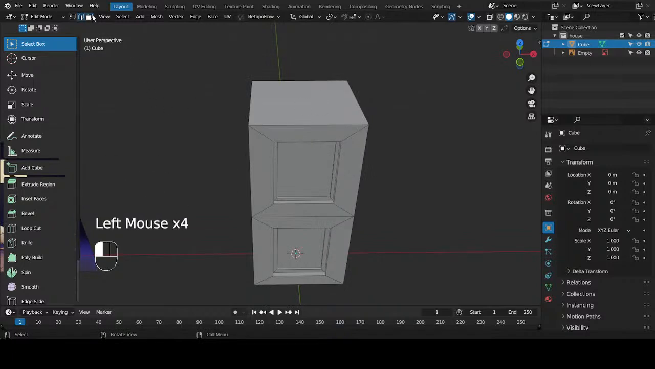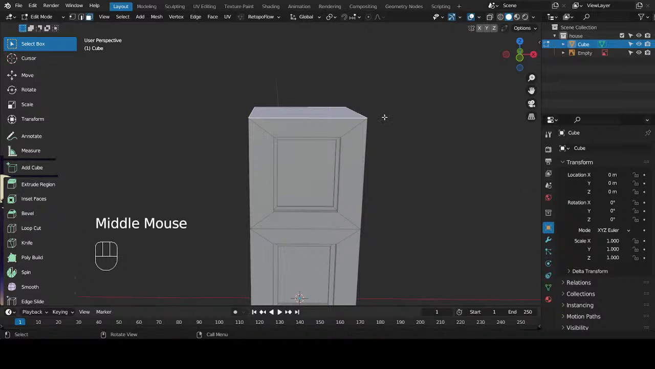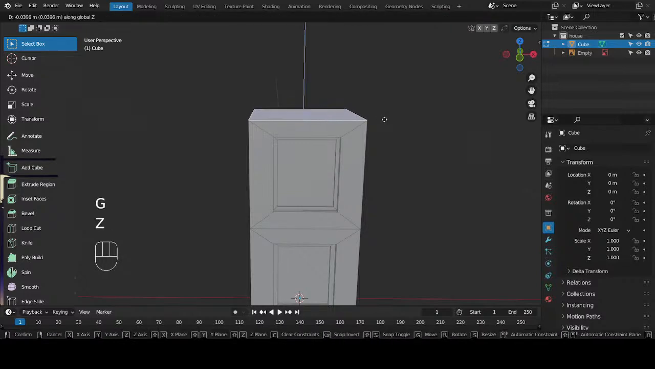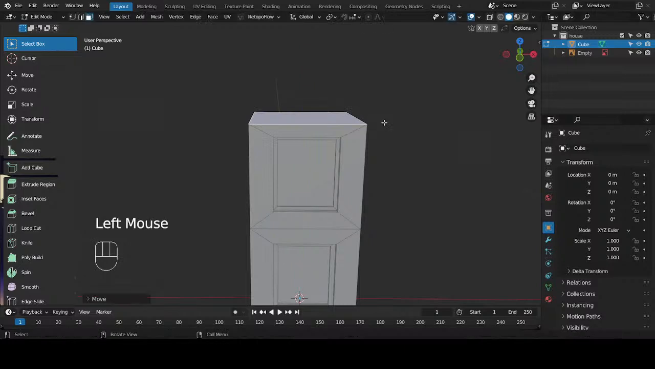How we can do it is we can hit extrude, then hit grab and move it a little down. Now hit extrude.